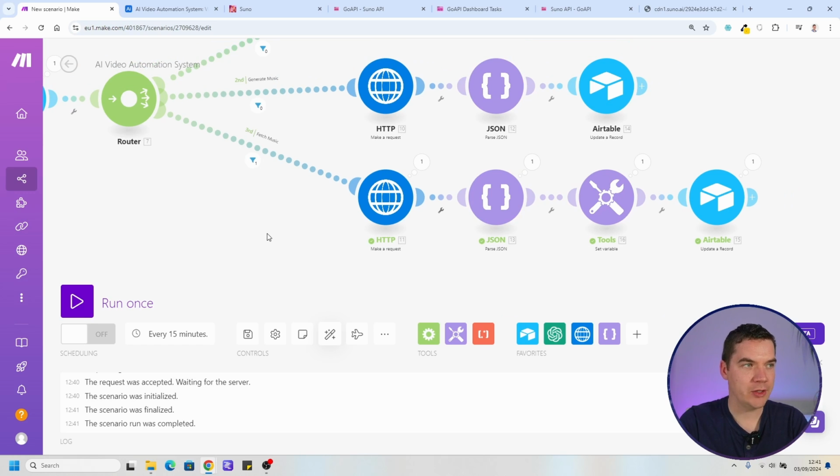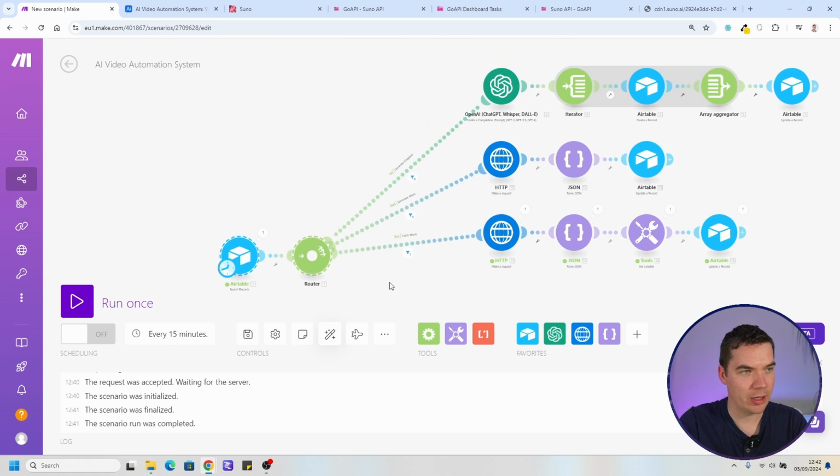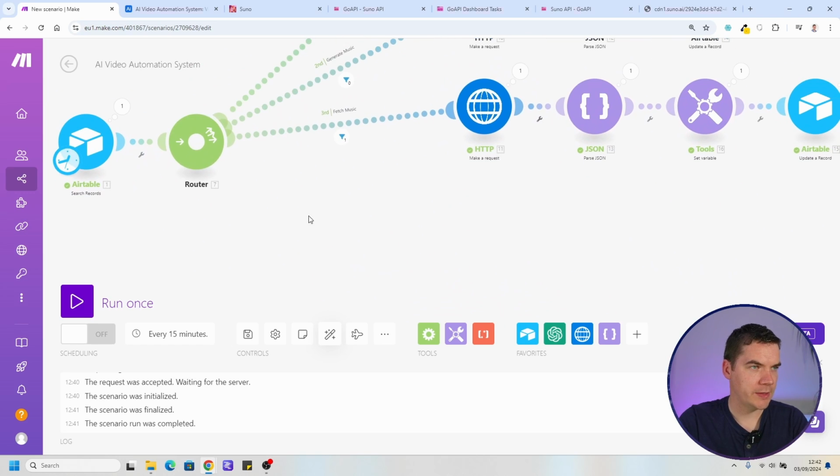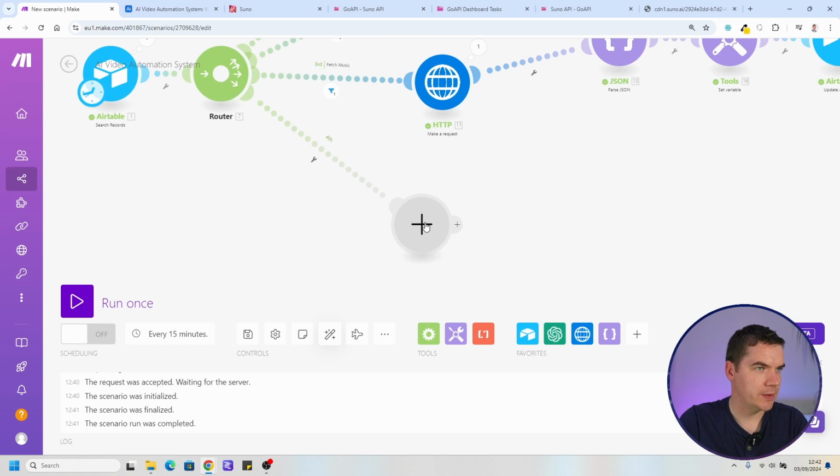Okay, so next up is generate imagery, I think. So let's use Flux One for that. It's definitely one of the best models out there at the moment. So yeah, let's add another branch to this. Whoa. Let's get you back there. So this is our next branch.